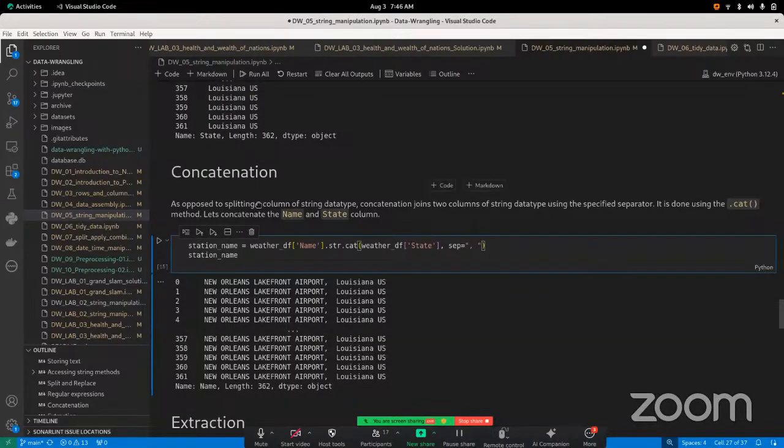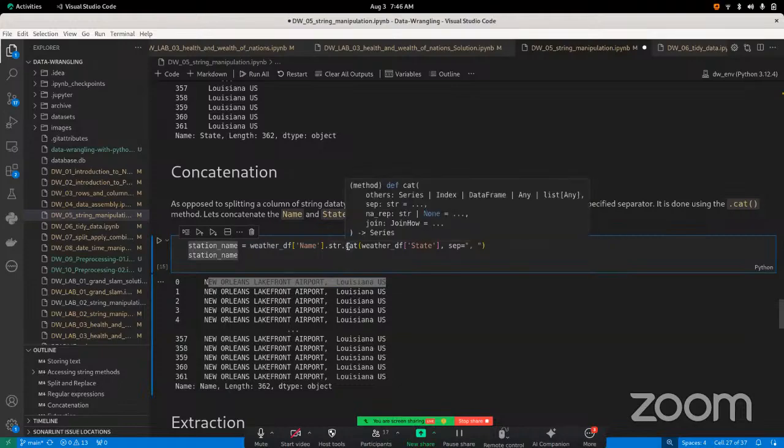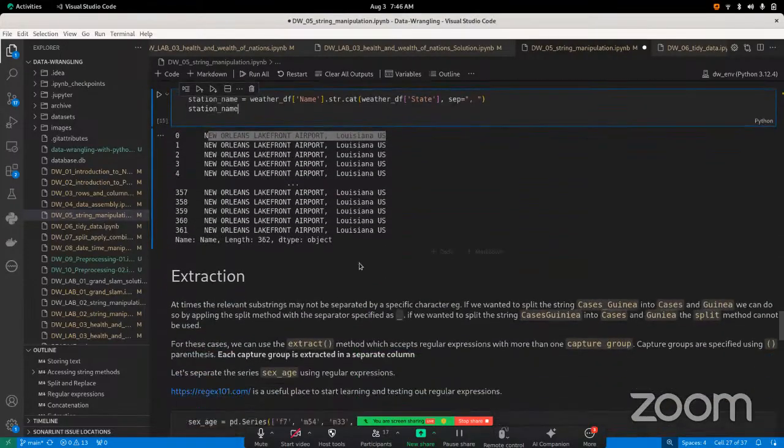So then we have concatenating. Let's say you want to bring it back together in one single column. That also you can do by saying df, you take the column, use the string accessor, and then you say cat, and then you pass in another column, and you can pass in a separator as well. So this would concatenate two columns together and put them in the same column. So now we have one series from two different series.